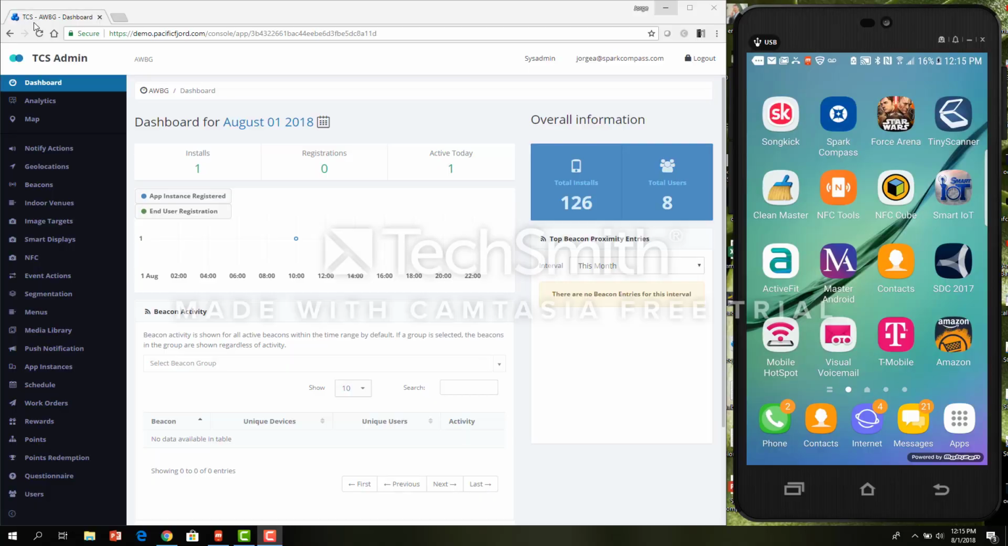Welcome to this quick overview of the Spark Compass platform and its specific capabilities around contextually intelligent communication and messaging with end users across a sporting venue or a sporting event. What we have here on the right side is an Android mobile phone being mirrored to the screen to illustrate and facilitate viewing what happens on the end user's phone.